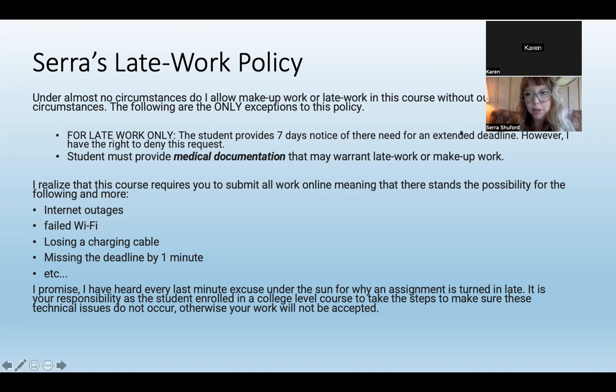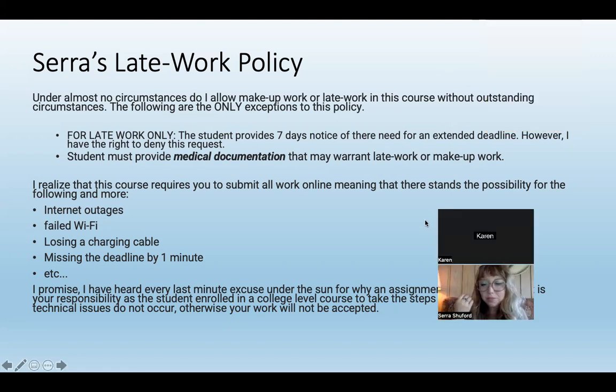We have a pretty much zero late work policy for this class. Unless there is something that you can provide documentation for, like a doctor's note, excusing you for the days that you're saying that you couldn't submit the work. That's really the only way that I'm going to allow you to submit late work.